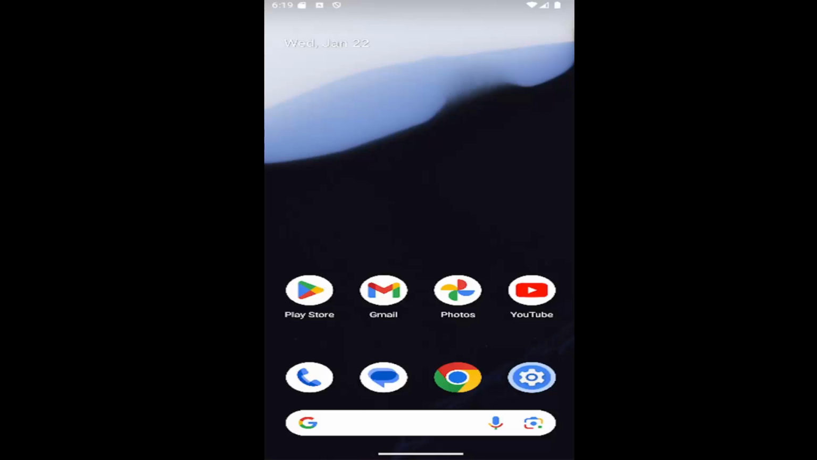In today's tutorial, I'm going to show you guys how to turn on or off predictive text on your Samsung Galaxy smartphone. So this should hopefully be a pretty straightforward process here, guys. And without further ado, let's go ahead and jump right into it.